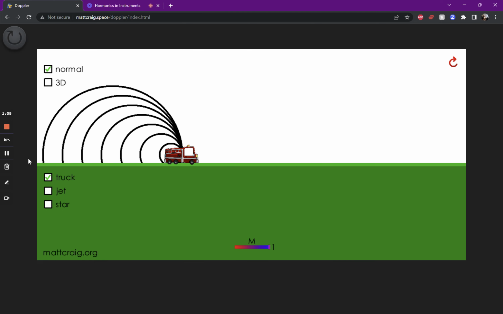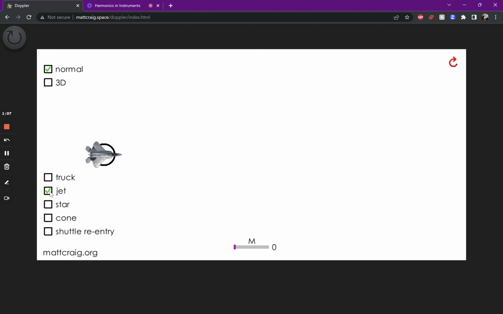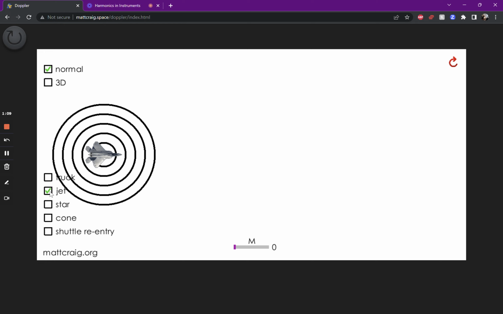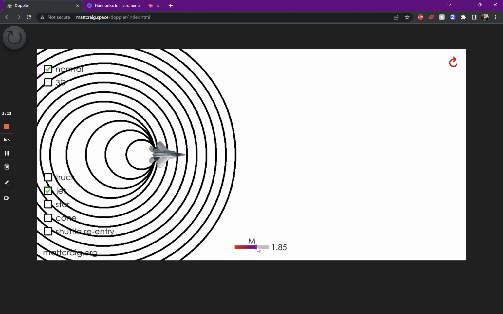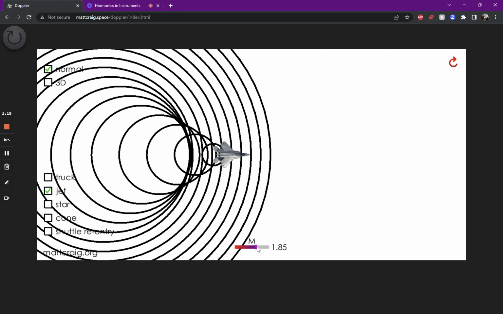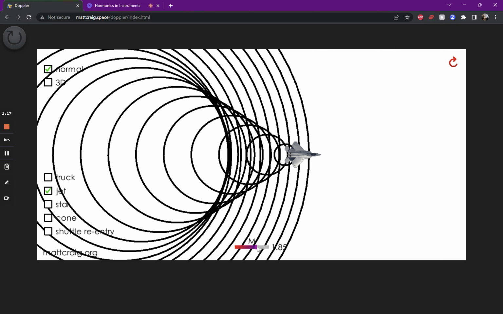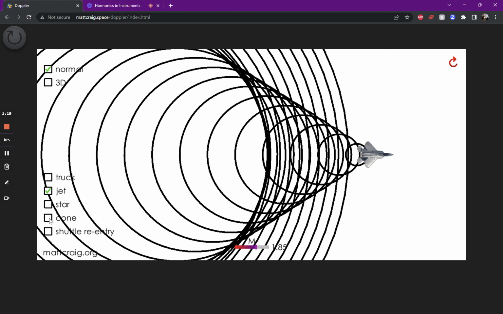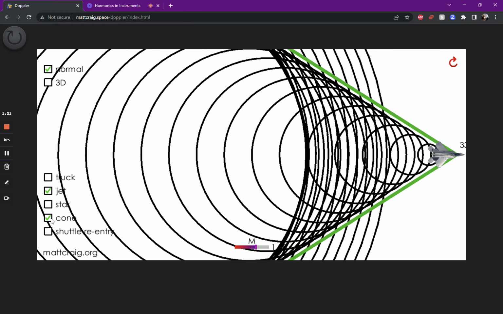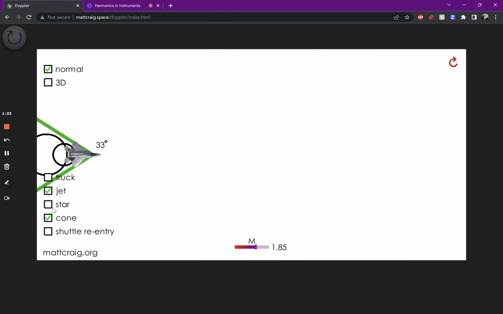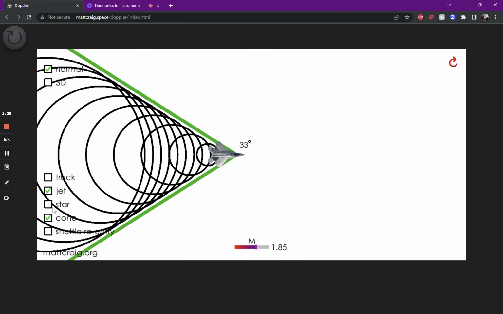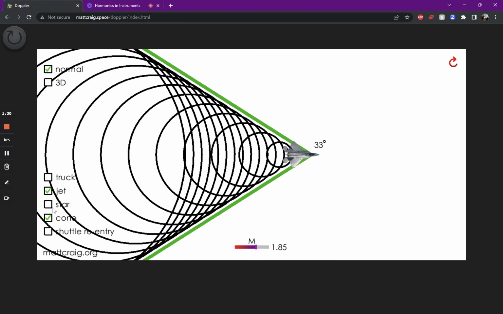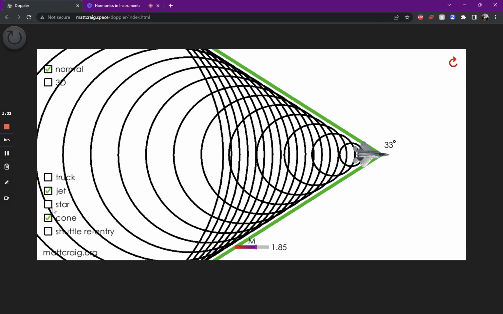That's the basic mode. The second mode, if you click on jet, the jet mode allows you to go faster than Mach 1. So, you could go to Mach 1.85, and of course it gets even ahead of the sound. And if you click on cone, you can even talk about Mach cones. And, if you watch those videos of jets breaking the sound barrier, the kids can see nice formation of clouds along the Mach cone there.